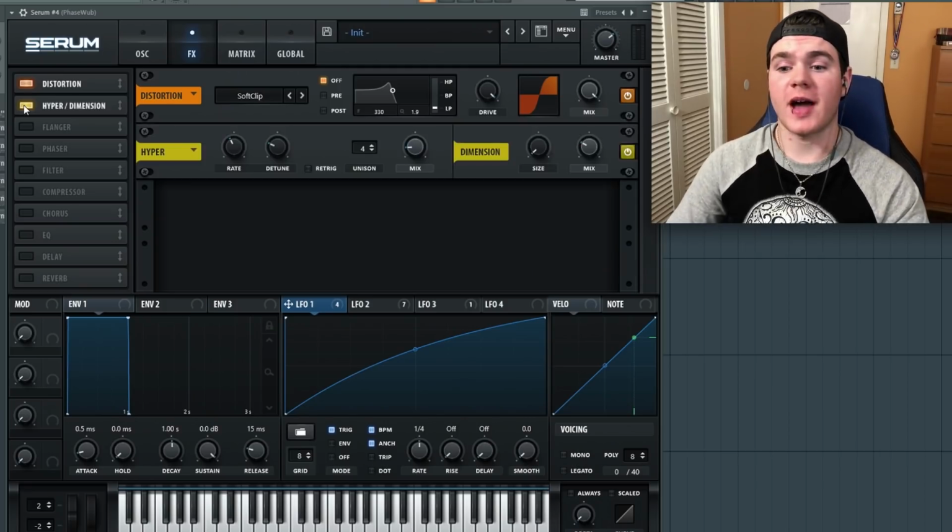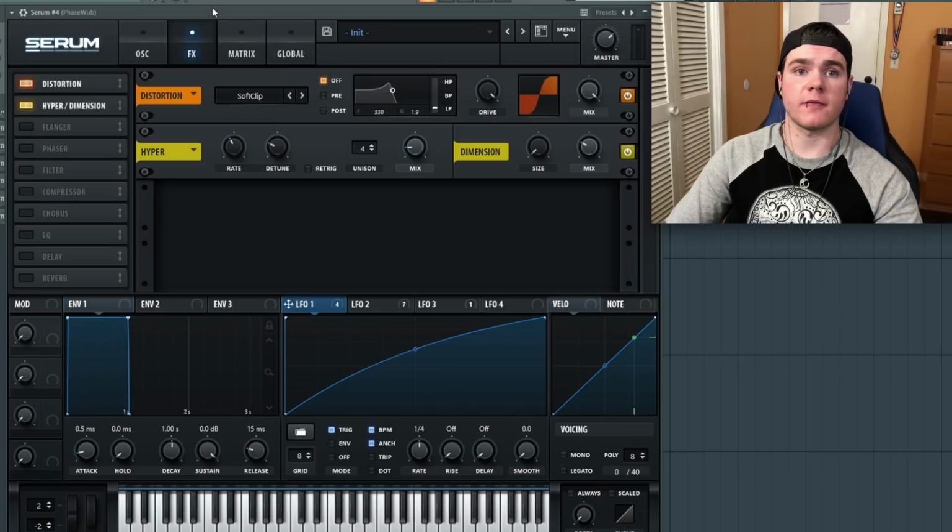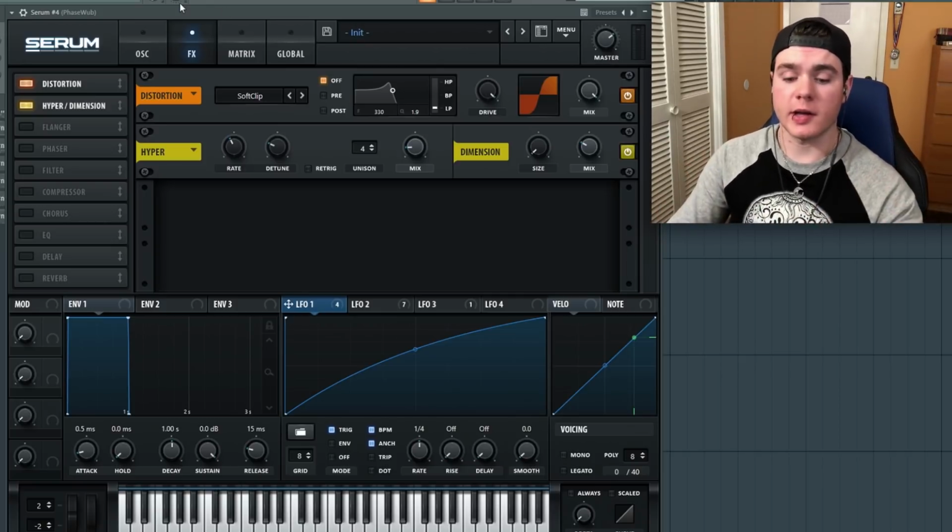After that, flip on the hyper dimension, and we're just going to do basic stuff with the hyper dimension here. Just turn the mix up a little bit on the hyper. I didn't change any of the other settings. And then for the dimension, size all the way down, mix up a good bit, around 30% or so, and that's just going to get your basic extra stereo expansion that the hyper dimension is good for.